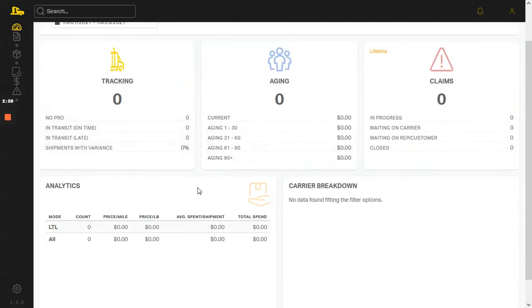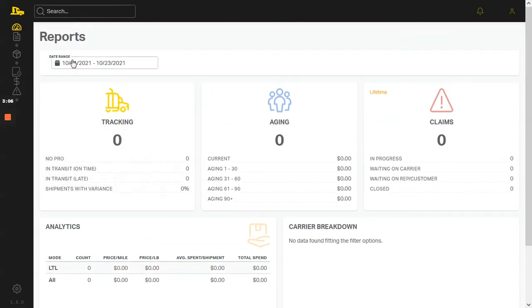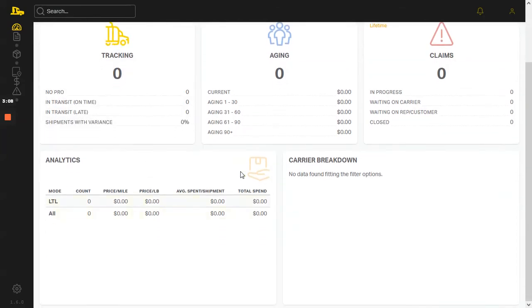If we move down to the analytics section, the dashboard will display, again based on the date range, how much you've spent on shipping. And in carrier breakdown, a pie chart is displayed in this area, and it'll simply show you which are the most common or most frequent carriers that you use.